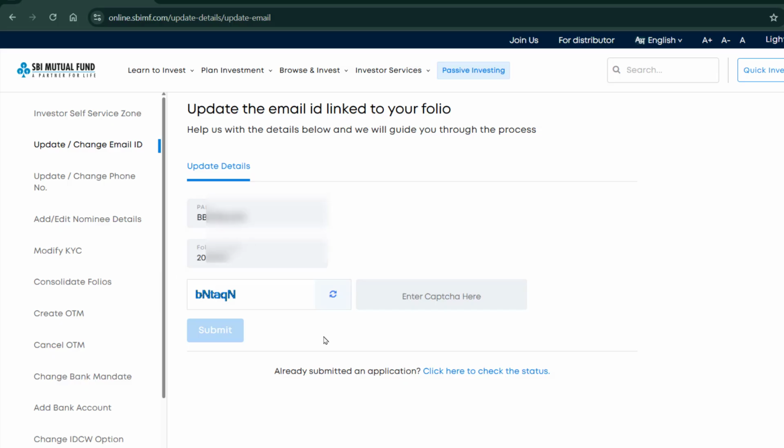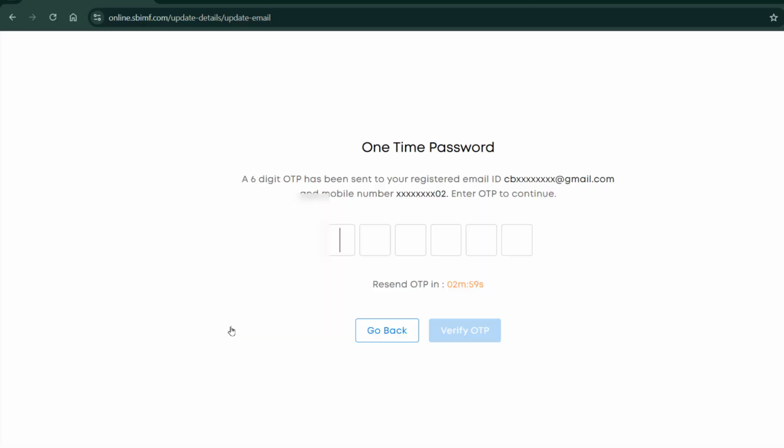So I have entered my PAN number and my folio number. Now I need to enter the CAPTCHA that is displayed over here, and it is B capital N T A Q and N. Now I need to submit here. I will click on the submit button and will get an OTP on mobile and email ID both. You need to enter the OTP that you have received. So my OTP is 686367. I have entered it here and now I am verifying this information.